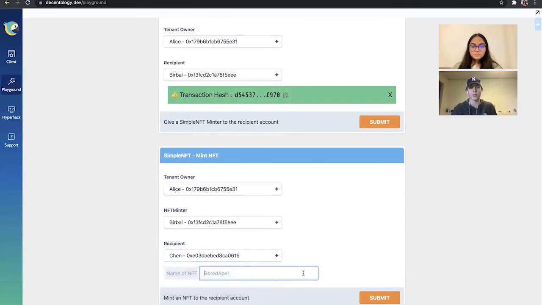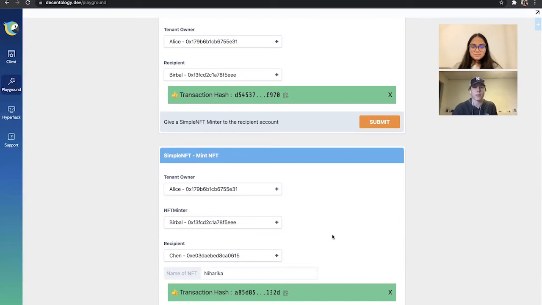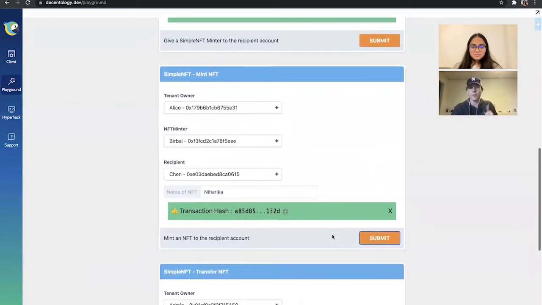And so we're going to make sure that Chen gets this NFT. So let's name the NFT Niharika. And we're going to mint this NFT and submit it to the blockchain. Cool. So we've now minted our NFT.